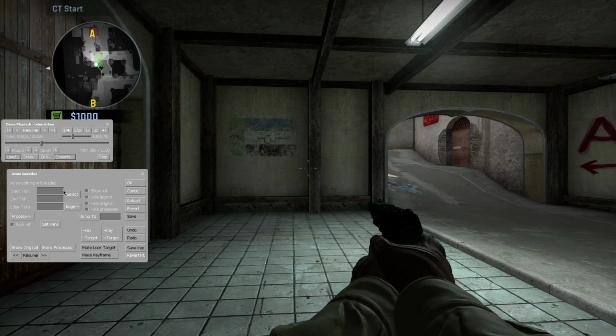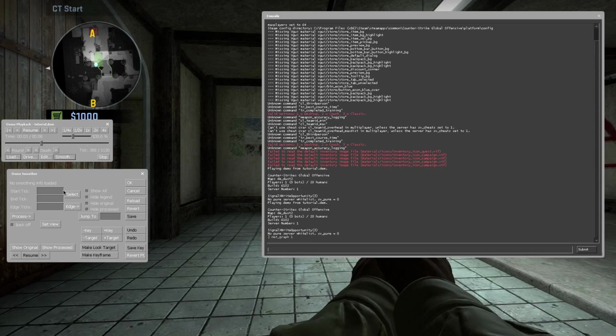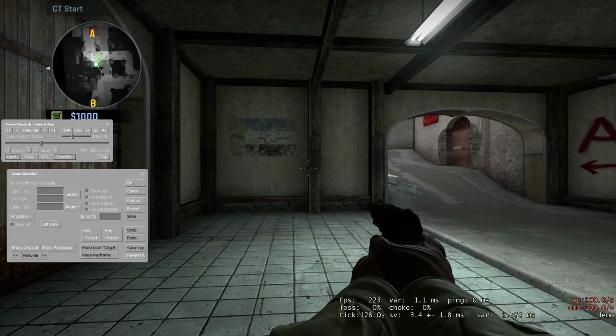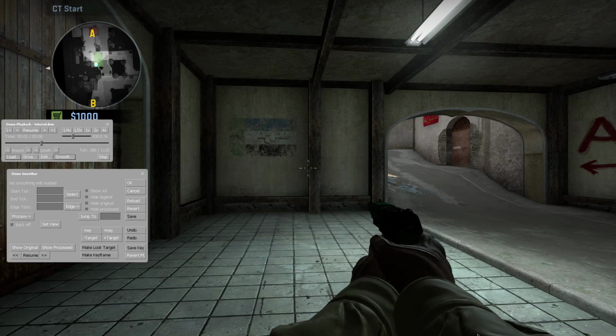If you want to check what your tick rate is, press net_graph 1, which pulls up your tick down the bottom here. So it's 128, which is what the demo was recorded in. If we wanted a 5-second cinematic, then that would be 640 ticks, since it's 5 times 128. So we're going to select a start tick of 400 here, and an end tick of 1000.